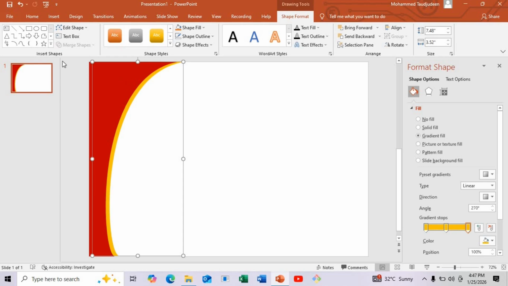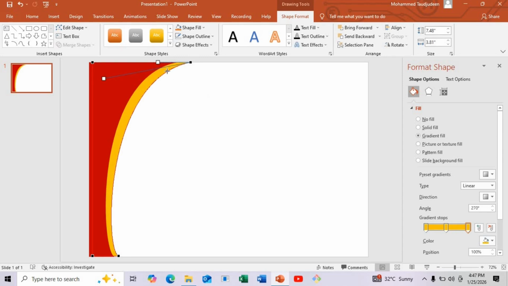Alright, so now you see the shape has been selected again. I'm talking about the yellow one that we just did, the one with the gradient fill. As it's selected, we are again going back to the edit points. We are going to edit the points again. So we are only editing this one. I'll simply click and hold it and bring it forward a little. So something like this is okay.